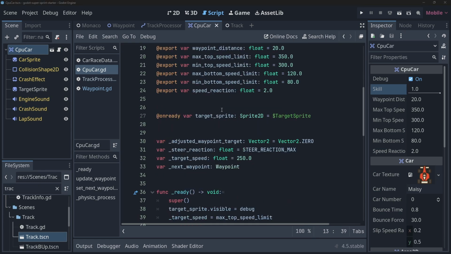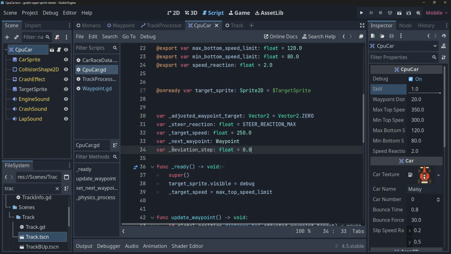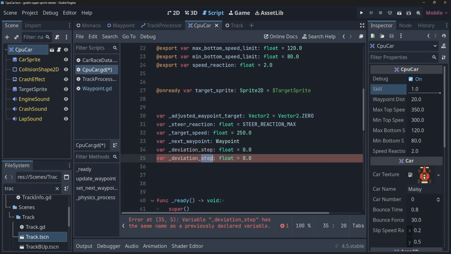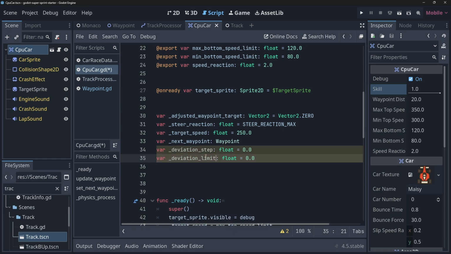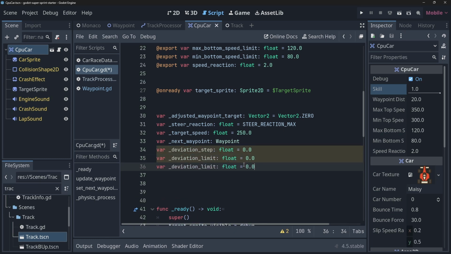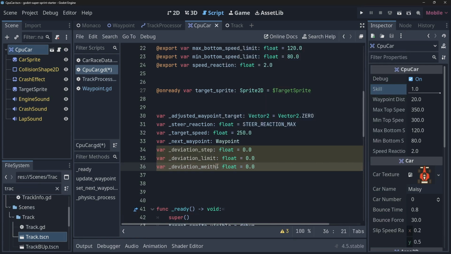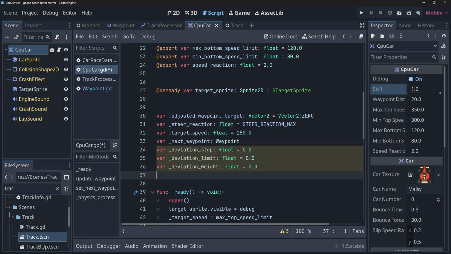And what we'll do then is, in the variables here, let's add in a couple of variables. We're going to add the deviation step. That's going to be calculated in the ready, uniquely by each car when they start. So each time its deviation changes, what is its step going to be? Then we'll also calculate its deviation limit as well. We'll do that also inside the ready. And finally, we'll also have its deviation weight as well. So its deviation weight is literally the current weight that it's using to deviate from the path. That's where we've got this hard-coded 0.9 at the moment. So we'll set these up then inside the ready.